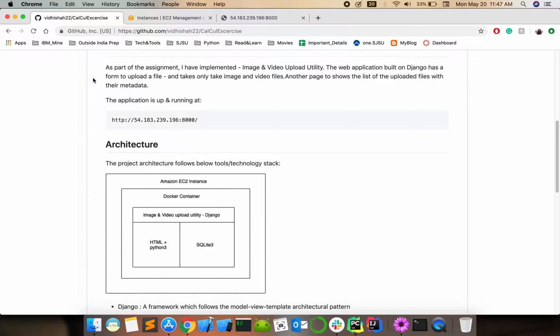Basically it's a web application built on Django. It has a basic form to upload a file, and the file can only be an image or video file. If you try to upload any other file, it will not allow it. There is one more page that shows the list of all the uploaded files along with their metadata. Metadata, as you all know, is information about the file, like if it's an image, what is the size of the image, what is the resolution, such kind of stuff.